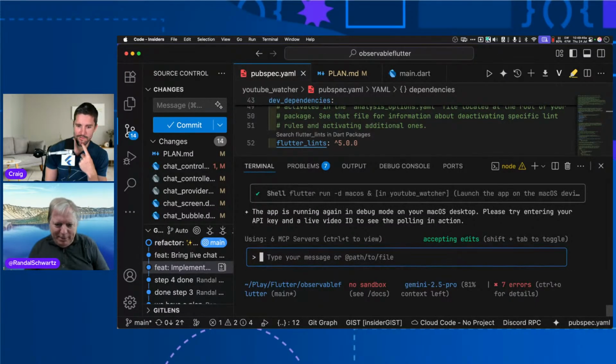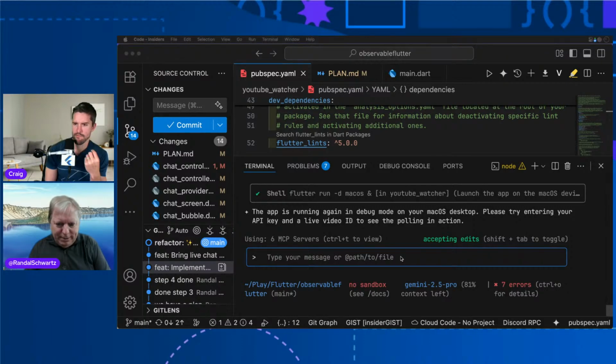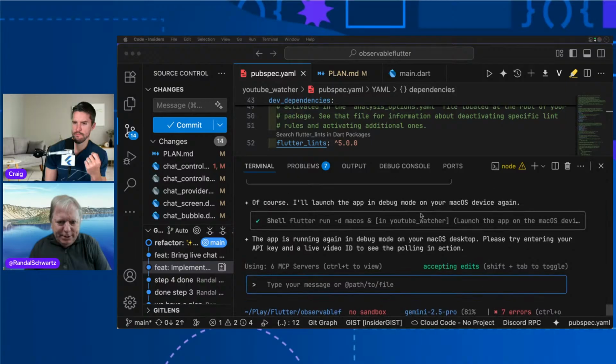The app is running again in debug mode on your Mac OS desktop. Oh, no, it isn't. It's not running yet. It's not running yet. Where should it be? Where should I see it running?